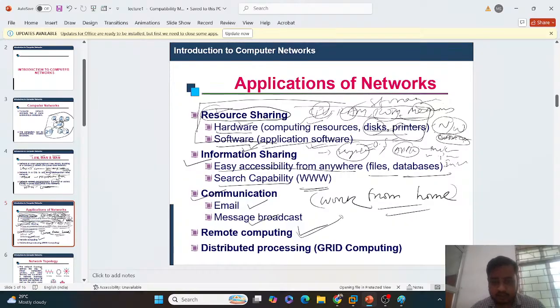Remote computing means you can do the computing process from a remote area, from a distant location. Let's say your system is in Bhubaneswar, and you want to access your Bhubaneswar system from Delhi or from Bangalore, or from any other country. That is also possible through cloud. So that is remote computing.